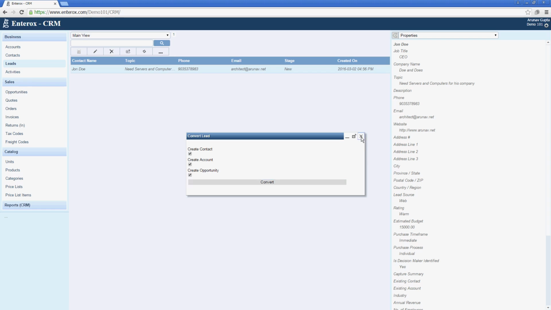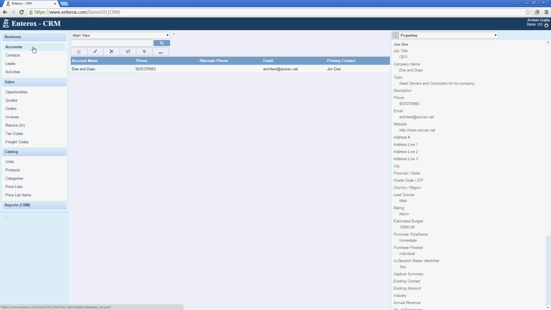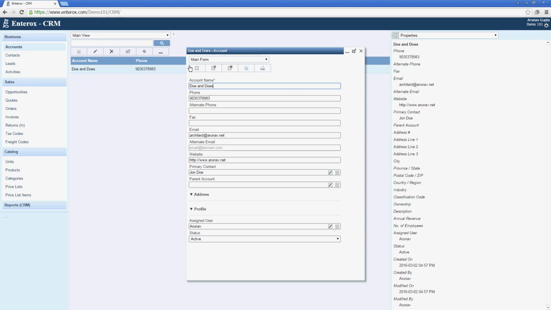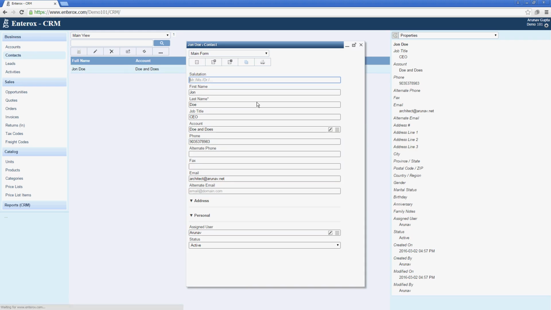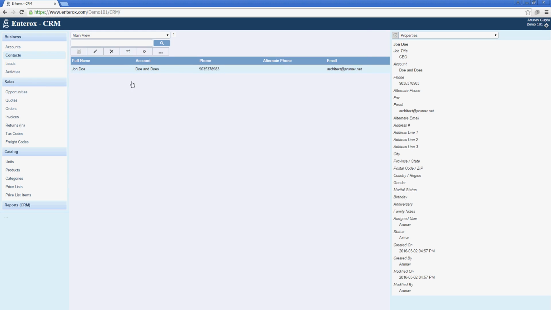Once that's done, we can see that we have a new account. The account entity contains all the information related to the company, information that we had with the lead. That'll come over here. And then we have a contact created with all the contact related information that we have in the lead. And of course, the lead is there. The lead has been marked as closed and qualified, and we have an opportunity created corresponding to the lead.